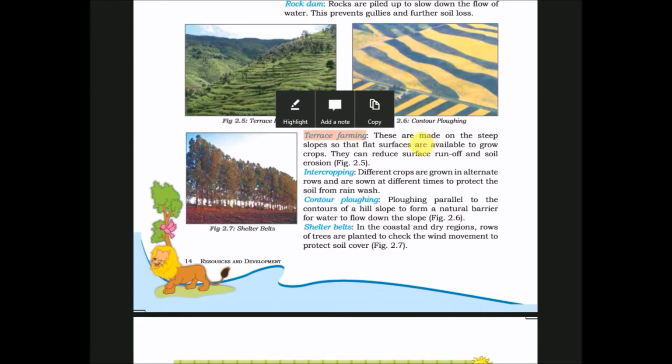Terrace farming. These are made on steep slopes so that flat surfaces are available to grow crops. They can reduce surface runoff and soil erosion. So terrace farming is also done in mountain areas. See this, they make a terrace. Terrace means ladder, a ladder made of cement which we use in a normal house. So this is a terrace, and they make small land-plot-like structures in the mountain.